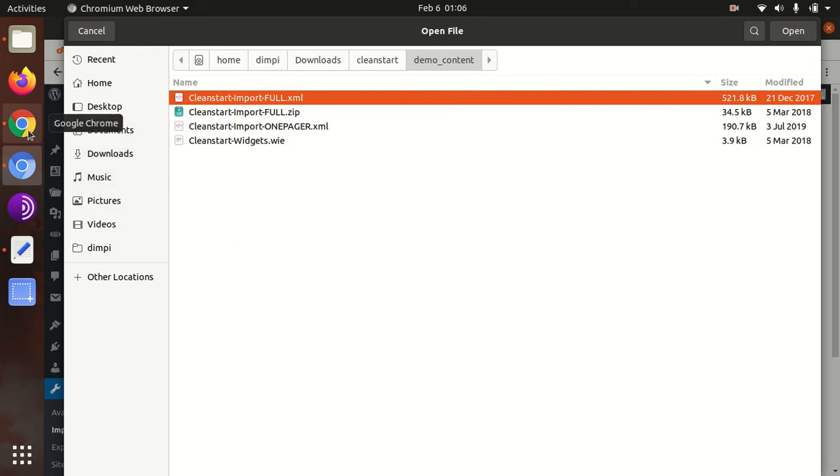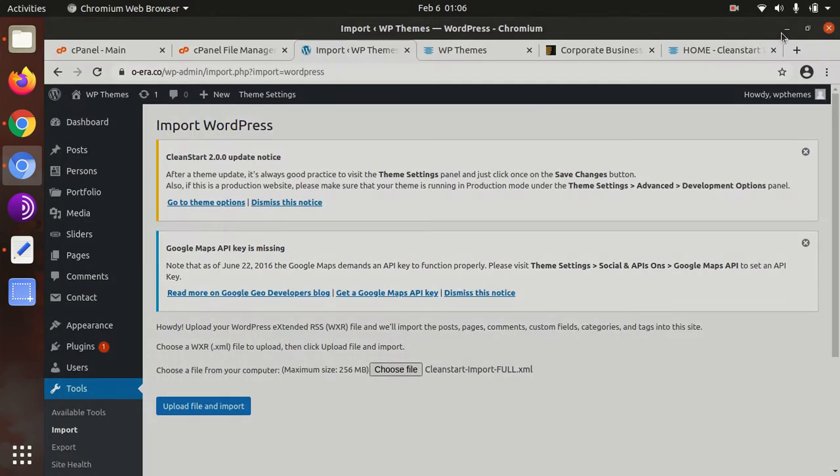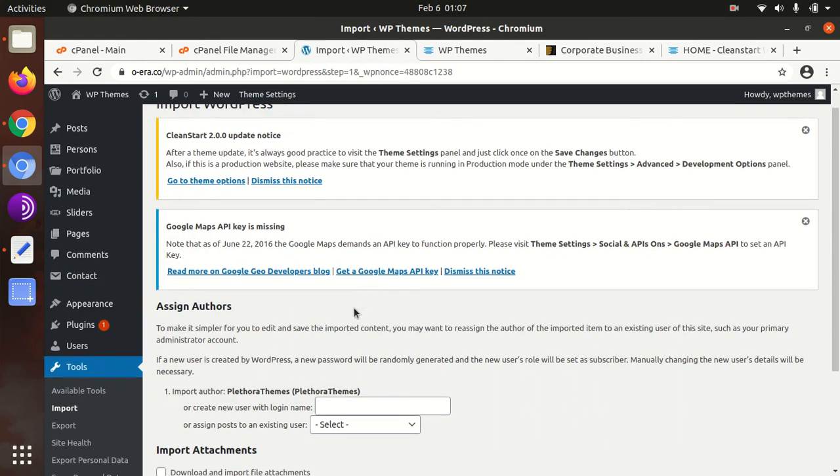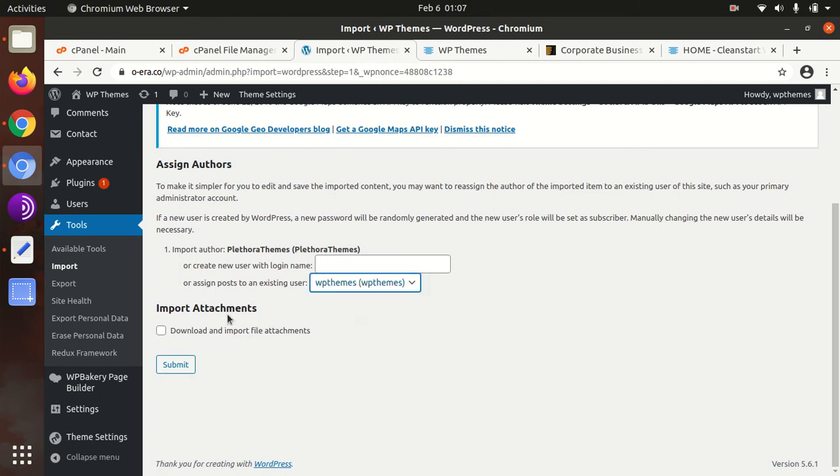So let us check, and we will go for the full content as we are creating a new website. Just choose the Cleanstart import full.xml and upload, hit upload and import. And here we need to map the user and check on download and import attachments and hit submit.